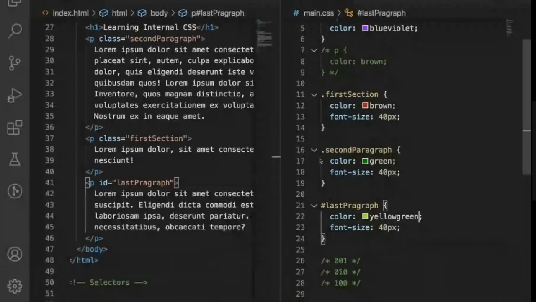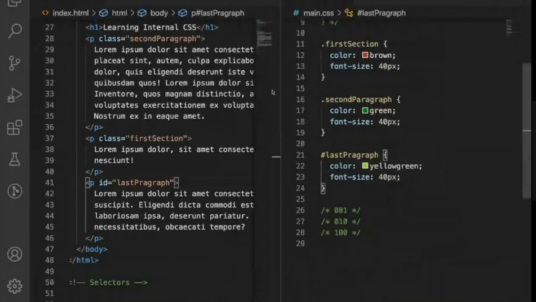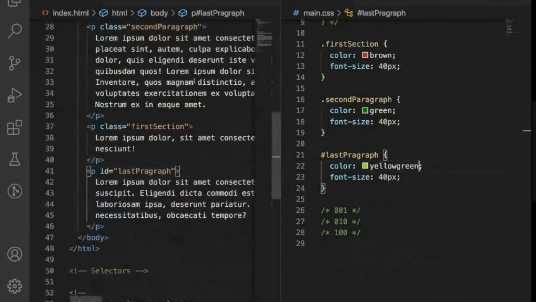Okay, we have the element selector, class selector, ID selector, and a new selector that we will cover later. So these are the main basic selectors which we have.